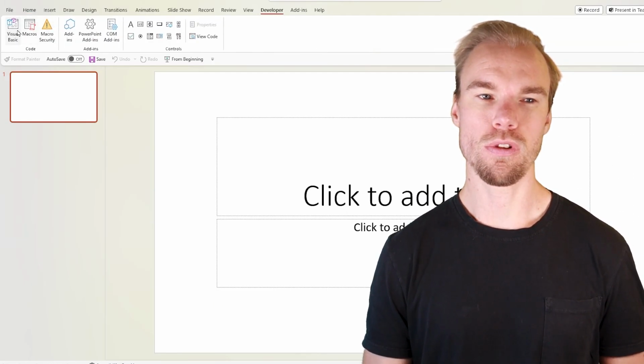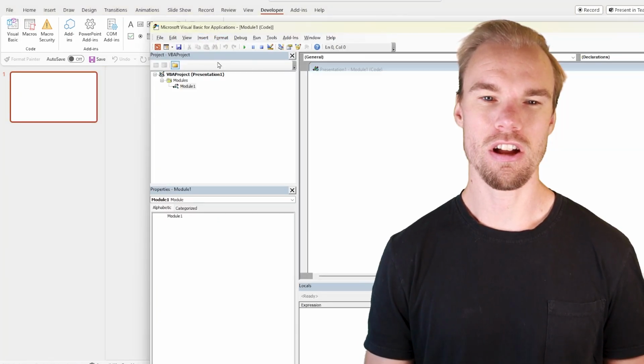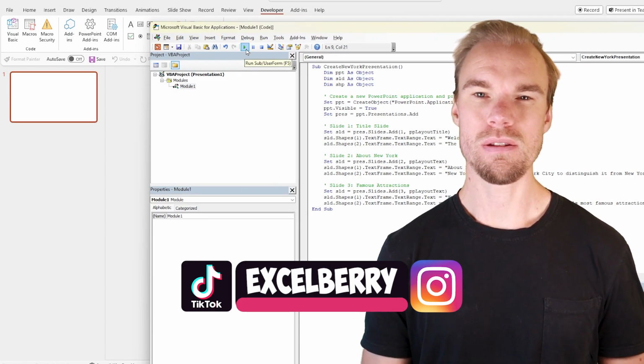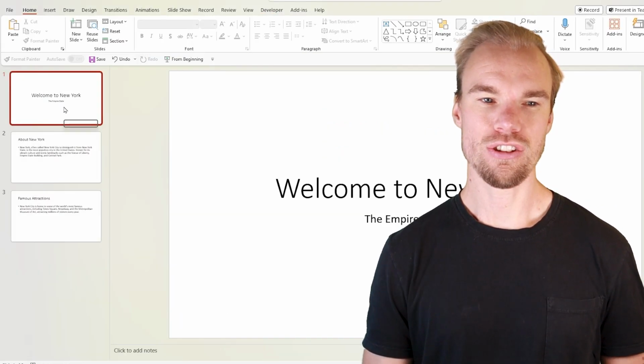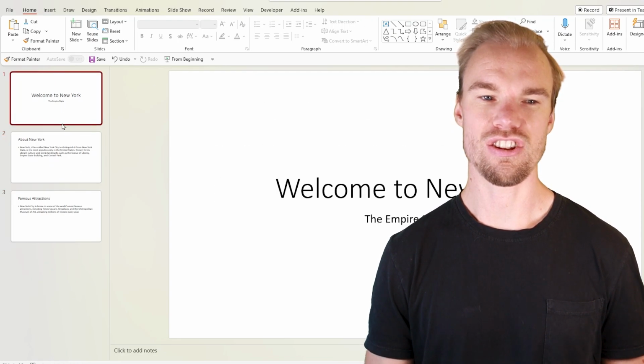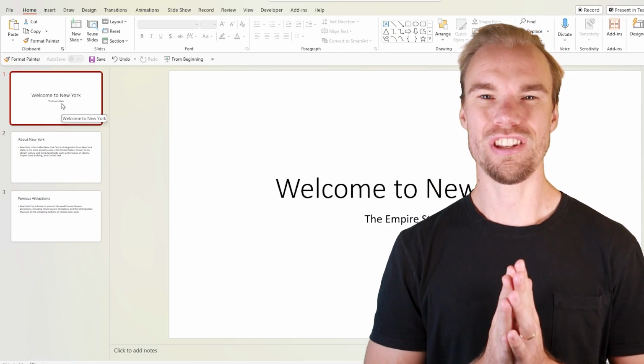We open up Visual Basic here to the left and we insert a new module and paste our code. And now we press on this green button to run the code and you'll see that we now have 3 different slides with a presentation about New York. That's the first step. We have the slides, we have the text on each slide.